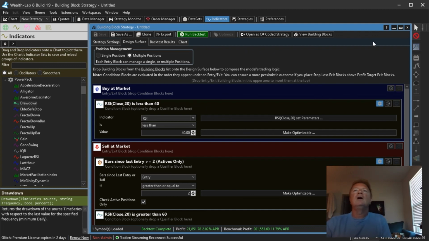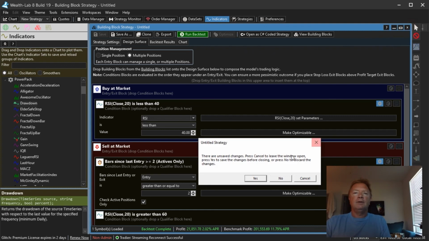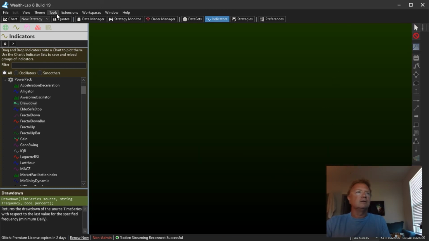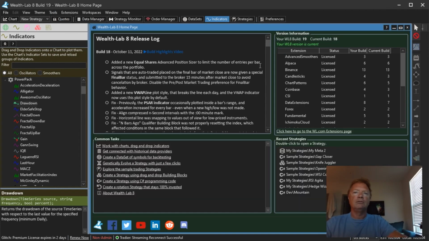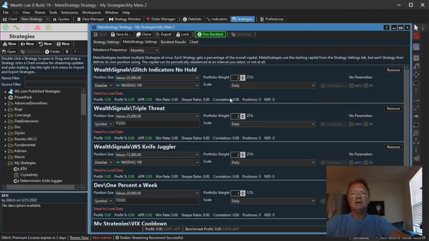And also, let's open up a meta strategy because there's quite a bit of optimization and improvement there too. So I have my meta strategy that I typically run. You might have noticed opening a meta strategy in build 18 or prior, there was a lag of a few seconds, but now when I open my meta strategy, it opens straight away, no lag. So those are pretty substantial improvements for WealthLab 8 build 19.